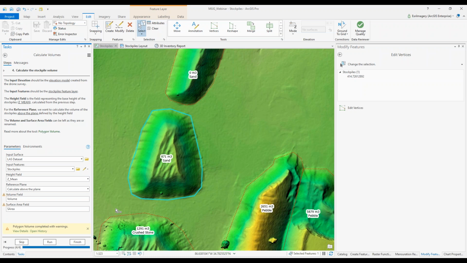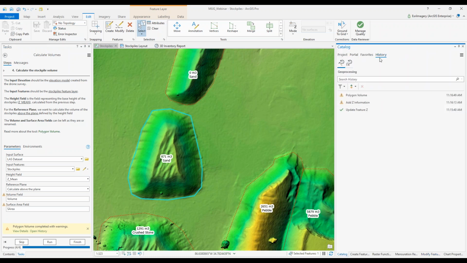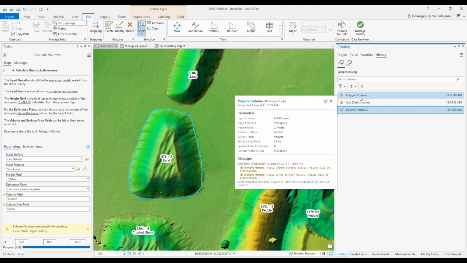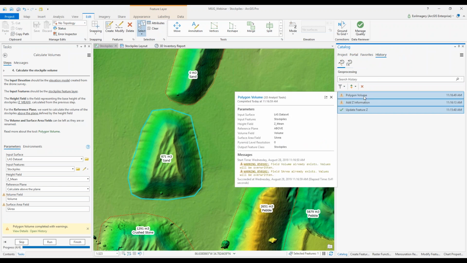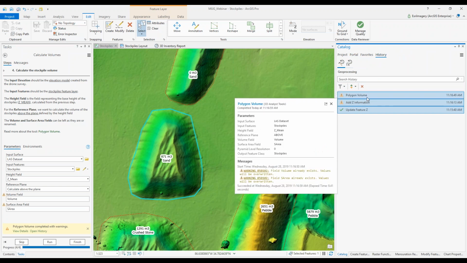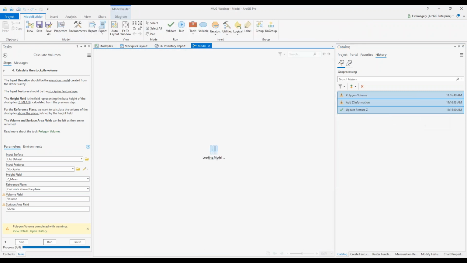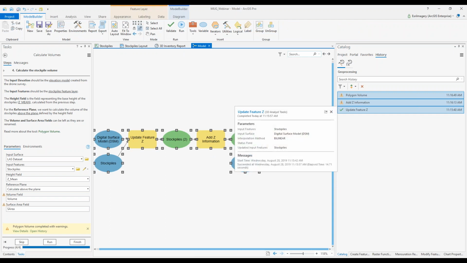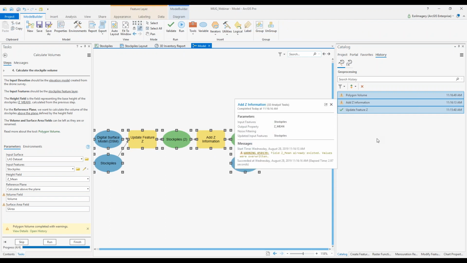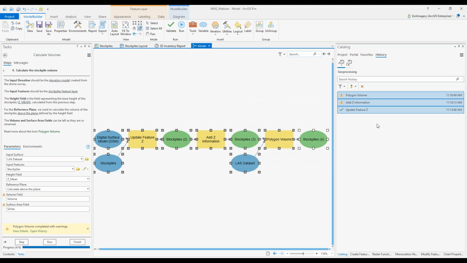And speaking of Model Builder, there are two new enhancements that came out at 2.4. First, if I go to my catalog over here on the right, at the top, I can see a history of all of my geoprocessing tasks that I've run. We can see I ran Update Feature Z, Add Z Information, and Polygon Volume. If I select all three of these, right click, my third option here is to add to a model. This is going to dynamically create a model in Model Builder straight out of that geoprocessing history. So ArcGIS picks up what all the inputs and outputs were for each time you ran those tools, and it automatically ties everything together for you.